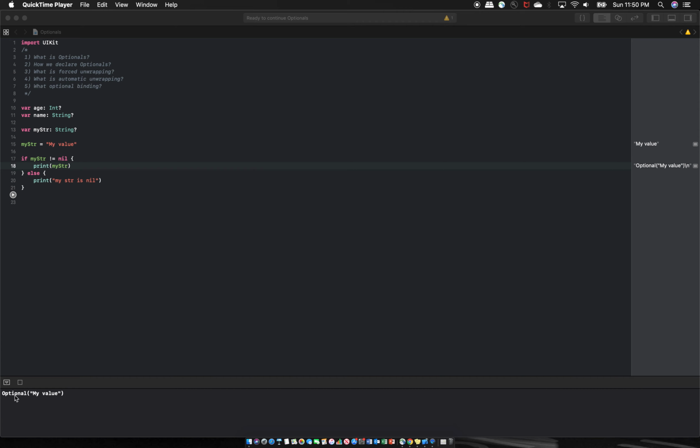It is coming as optional, so we have to unwrap this value. How can we unwrap this value? One way is force unwrap. Anytime you end your variable with an exclamation sign, it is called force unwrap. Now if you run, there is no optional. So this is how you can do force unwrapping.